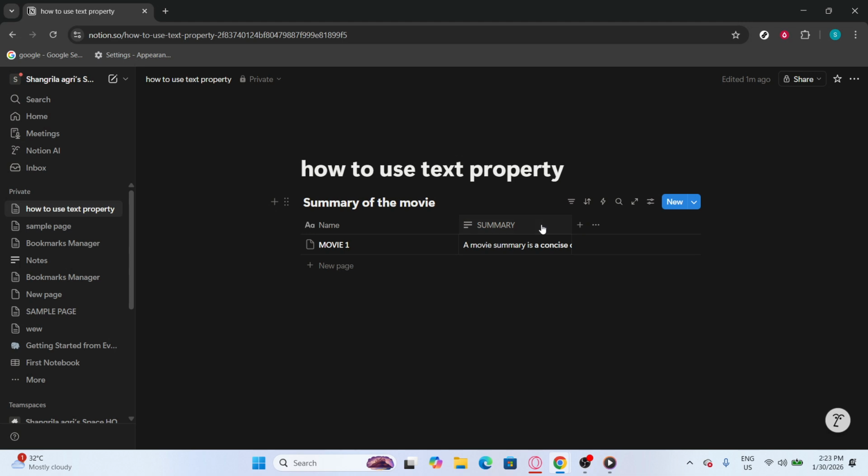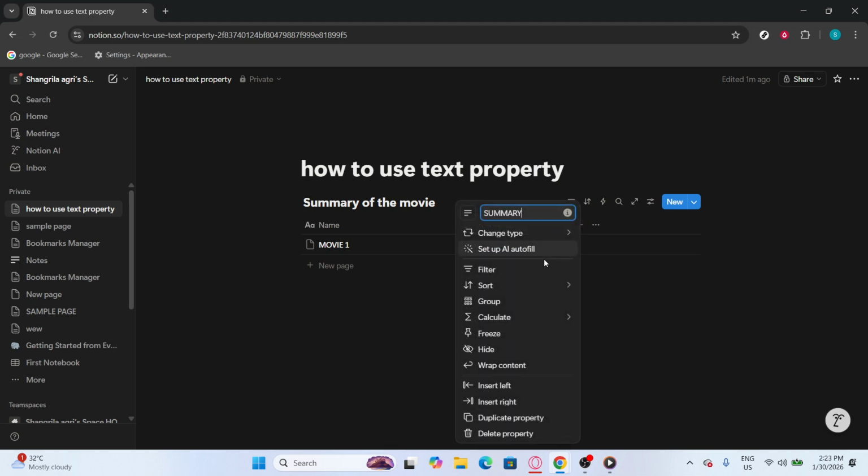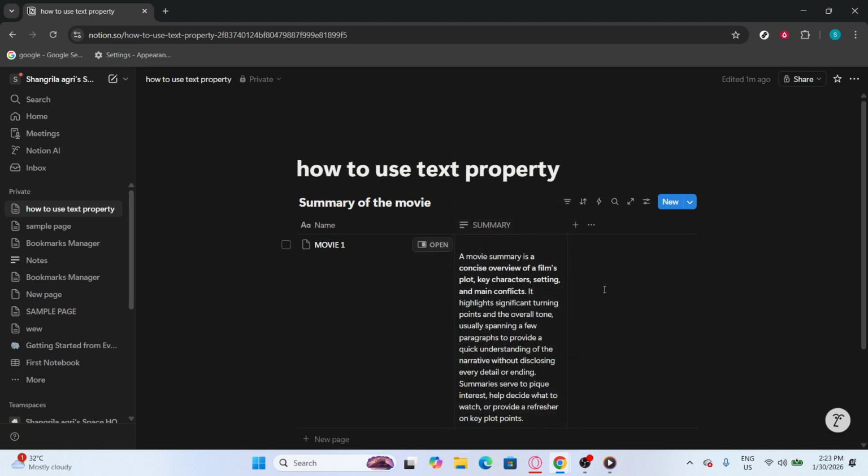Next, click on the summary field again to focus on it. This prepares you for the next editing step. Finally, click on Wrap Content to adjust how your text displays within the database. This option allows for a more organized view of your text.